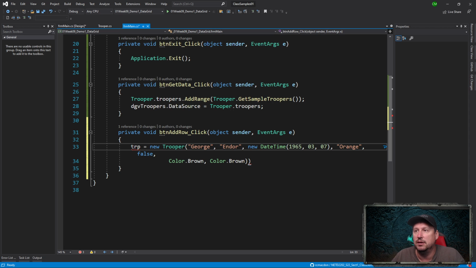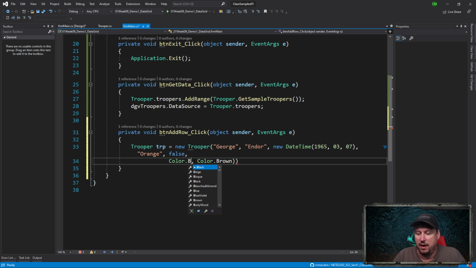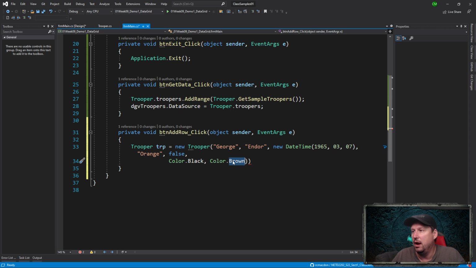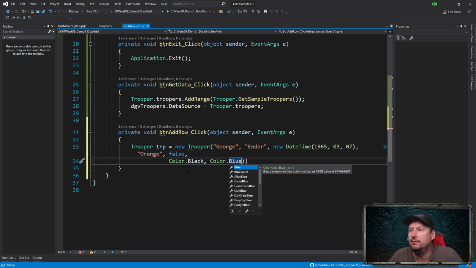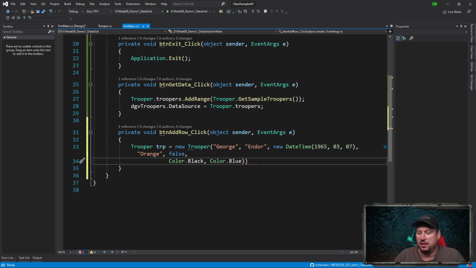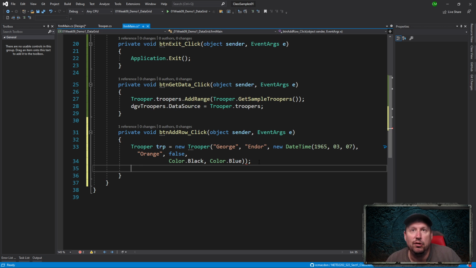He's not going to be that. This needs to be a type trooper, sorry. And then we'll change the color to have black hair and blue eyes. Okay, so we've got that. Okay, so we're creating a new trooper.